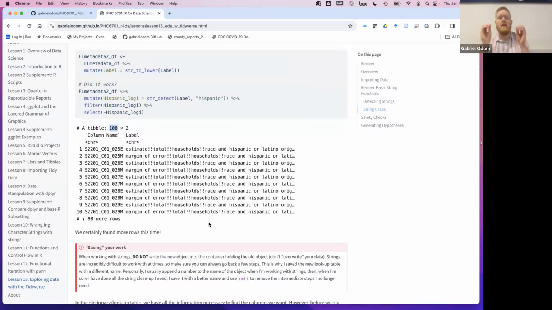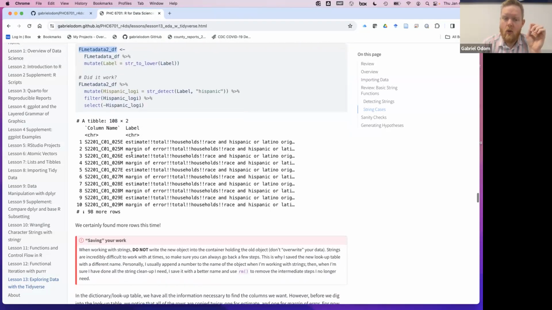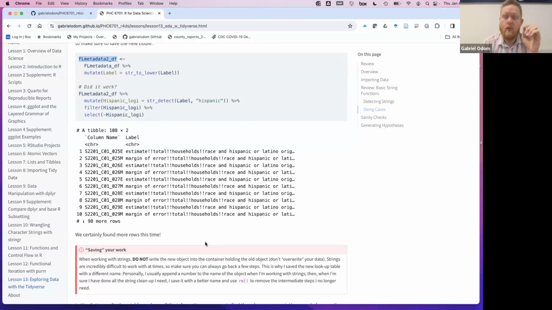Okay, so here is an important thing, and I've talked about this before. This is very, very important. I did not overwrite the original data set. I saved it as a second data set. When you are working with string data, please do not overwrite your original data set because there are so many ways for string manipulation to go off the rails, to get weird, to go wrong, to do things that you didn't expect it to do. So make sure that you still have the original data set in your global environment so that you can back up a couple of steps if you need to.